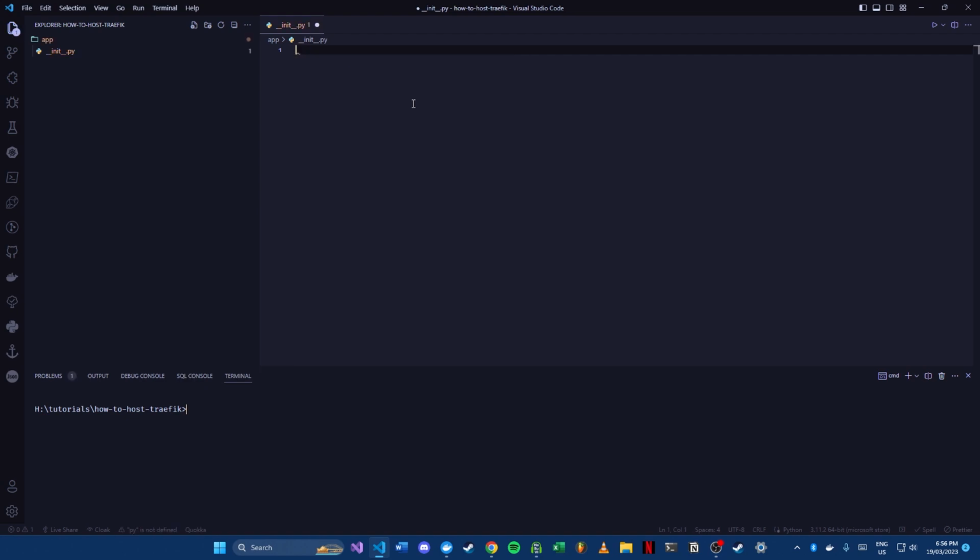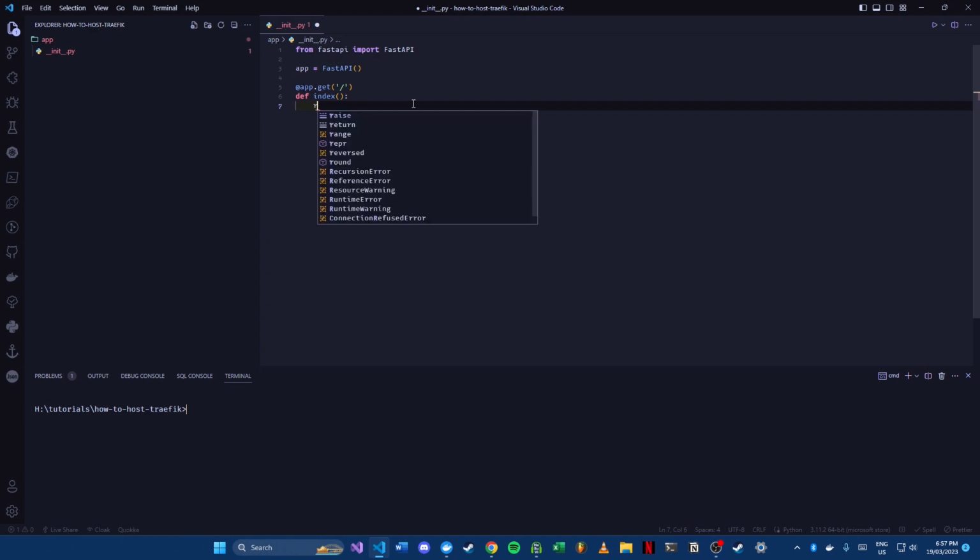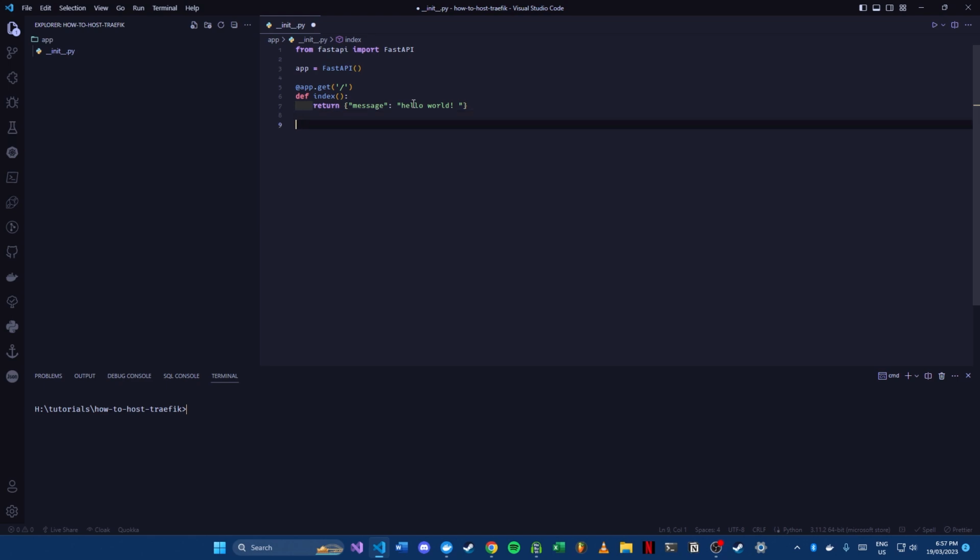So let's go ahead and just create a simple FastAPI project. So import FastAPI from FastAPI. And when you make an app, you don't need to use the dunder name. And we'll just say app.get, and we'll use index, and no fancy schmancy schemas, just return a JSON. We'll say message: hello world.